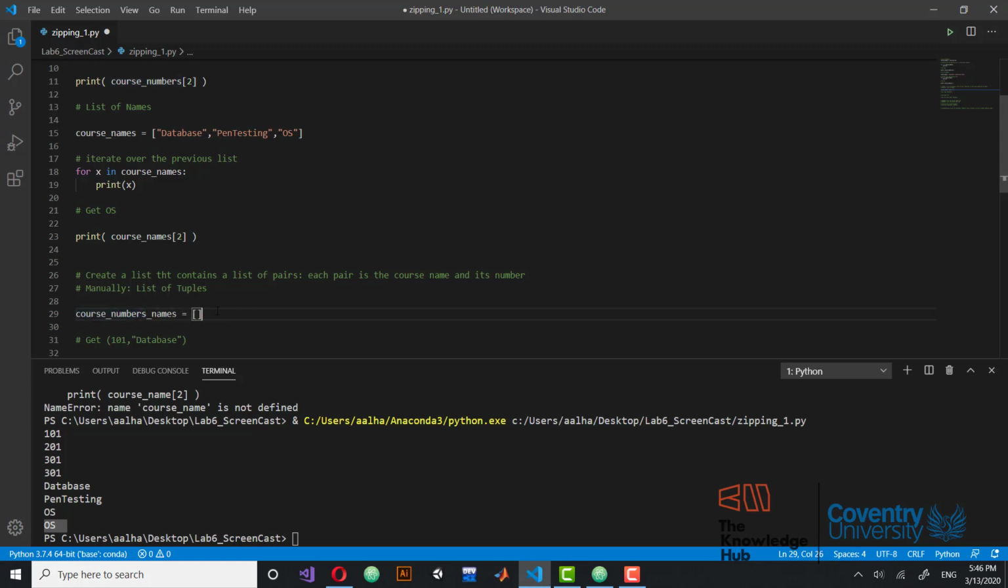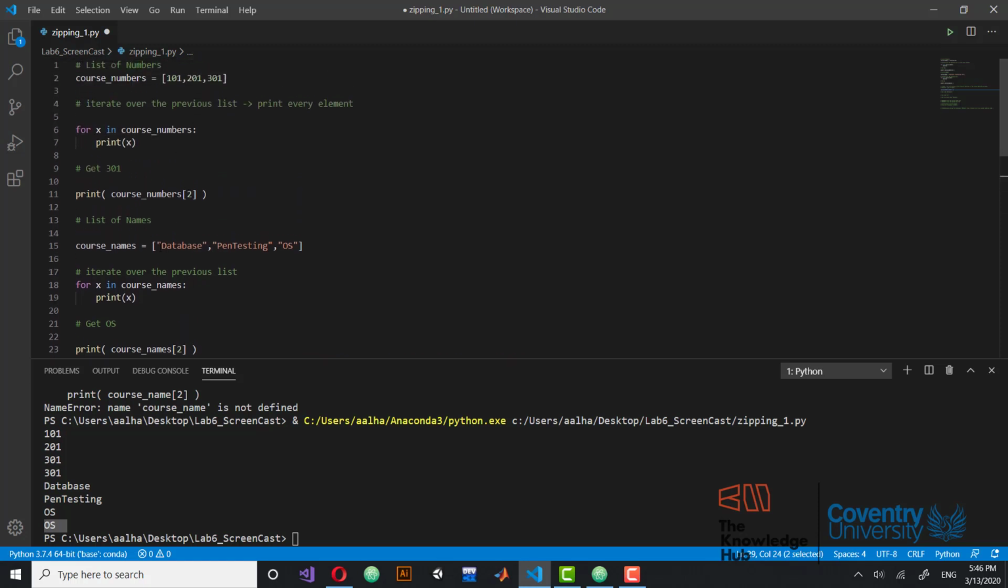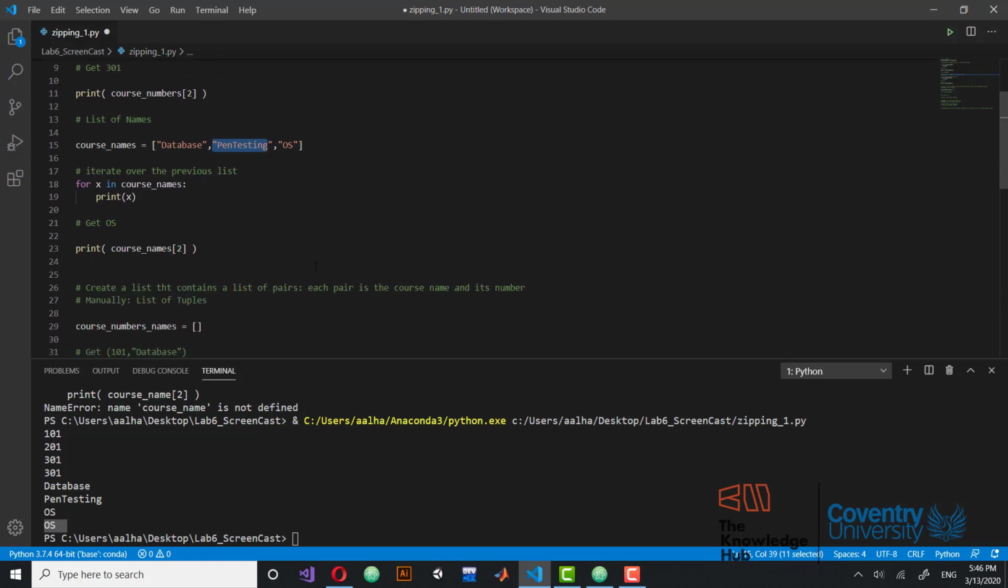See, I have created this empty list like this because I'm not really certain yet what this list will include. Okay, so this list should have pairs. Each pair should be the course name and its number. So let's say the first pair is going to be database and 101. The second pair is going to be pen testing course and its number is 201. Operating system 301, like this.